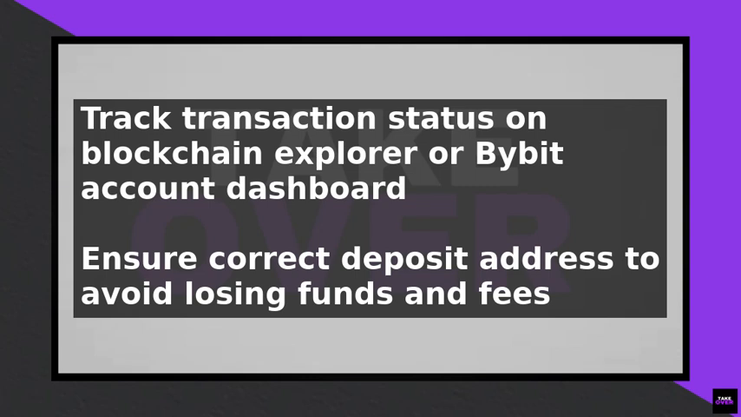In conclusion, transferring from Metamask to Bybit is a straightforward process that requires some basic knowledge of cryptocurrency wallets and exchanges. By following the steps outlined in this guide, you can safely and securely transfer your assets from Metamask to Bybit and start managing your cryptocurrency portfolio.